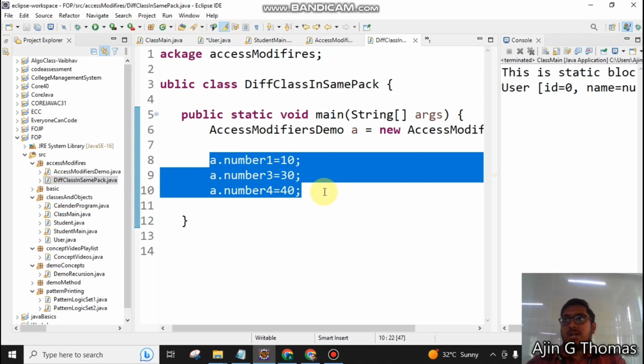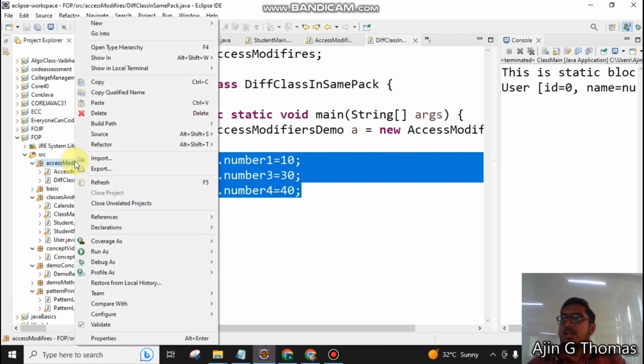Correct? Private is not accessible outside the class, but protected, default and public, these three items are accessible inside the same package. Any doubt? Inside the same package, however many classes I create, in all those classes I can access these three: protected data, default data and public data. These three access modifier data I can access in the same package. Okay, so I will create another package. Correct. We can create another package and test what is happening there.